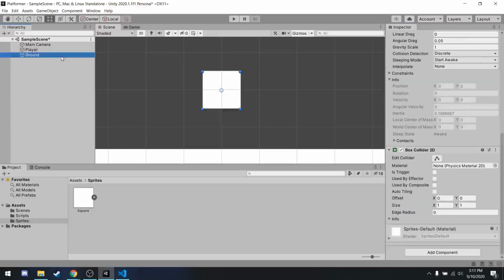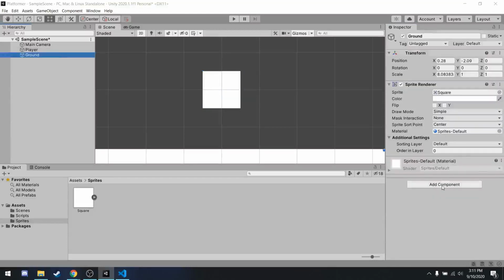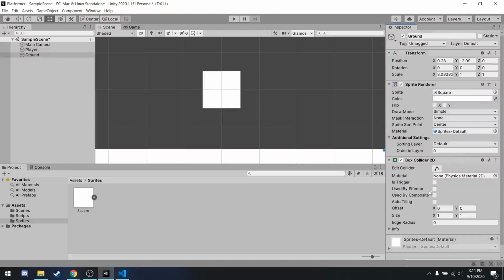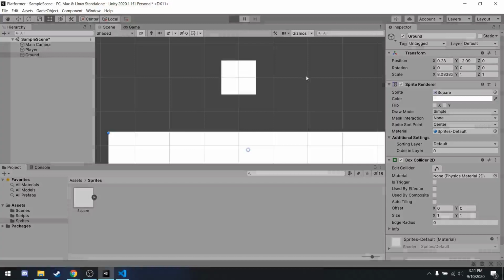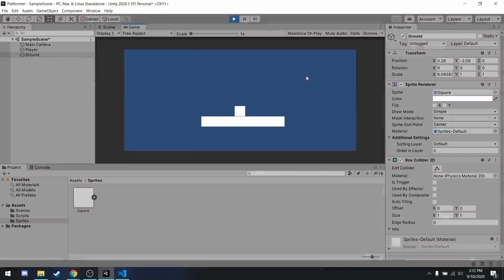I'm going to also add one to the ground. And now both our player and the ground have a box collider, and when I hit play, you can see the player actually fell and hit the ground, and it stopped on the ground, which is exactly what we want.